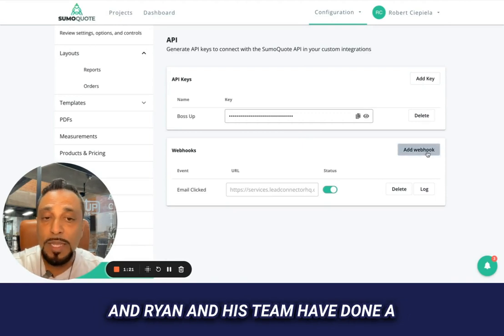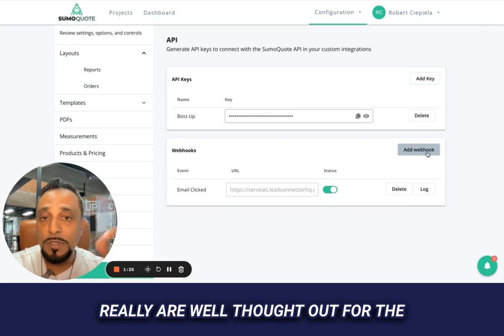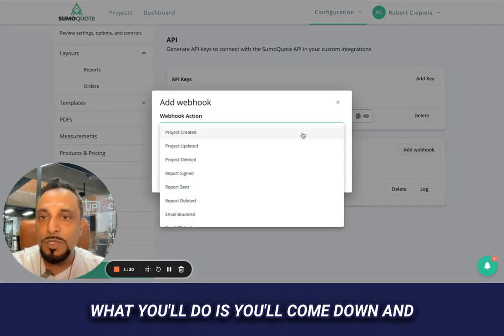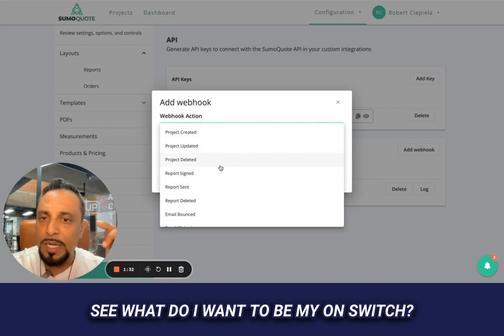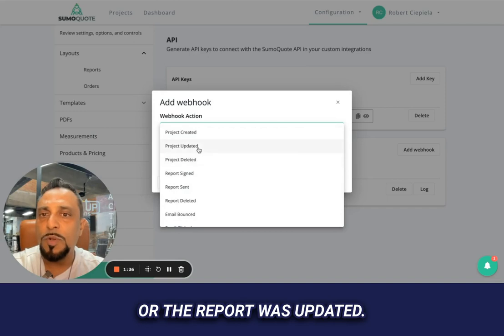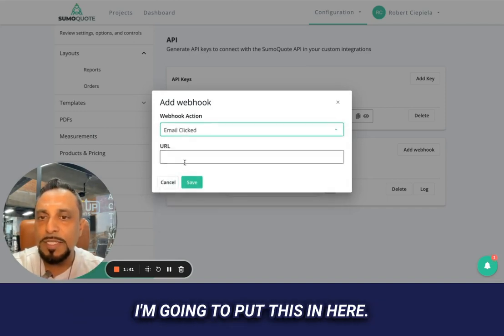And Ryan and his team have done a great job of creating webhooks that really are well thought out for the most part. What you'll do is come down and see, what do I want to be my on switch? I want the email bounced. I want the report was deleted or the report was updated. In our case, we're going to do email clicked. So I'll say email clicked, and I'm going to put this in here.